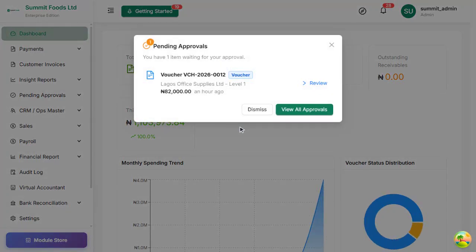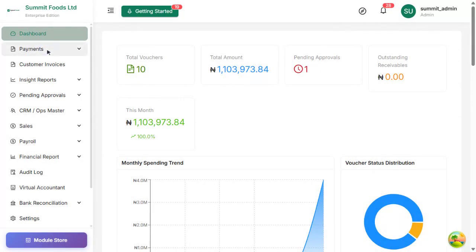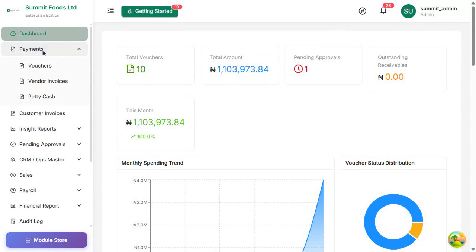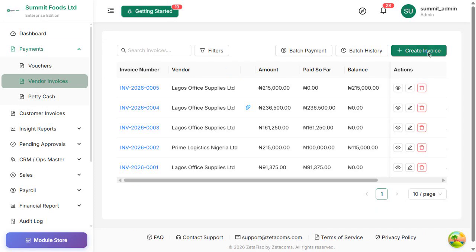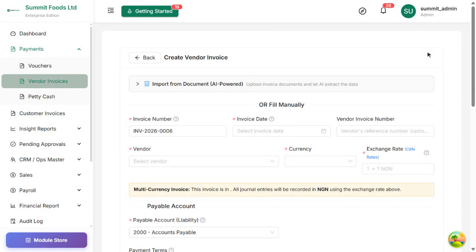Many Nigerian businesses pay some suppliers in foreign currency. ZetaFisc handles this fully. You record the bill in its own currency, and the books are kept in Naira at the exchange rate you set.